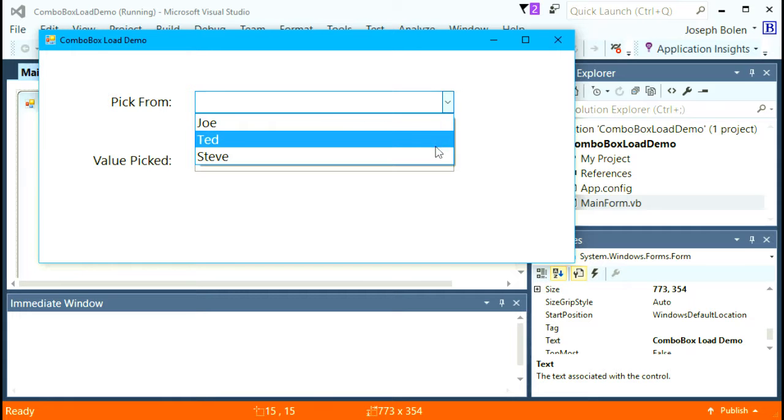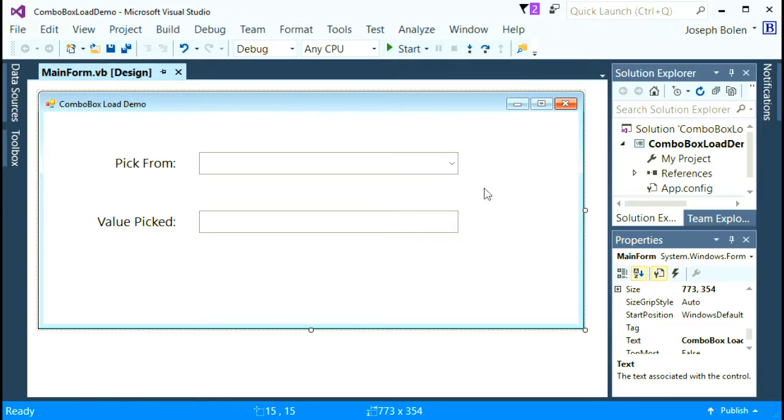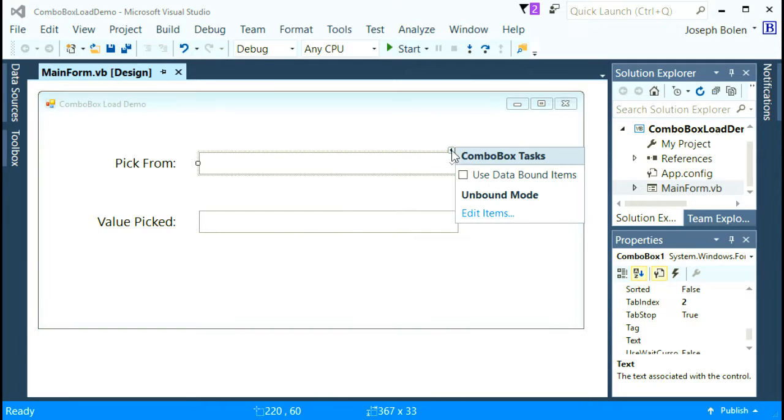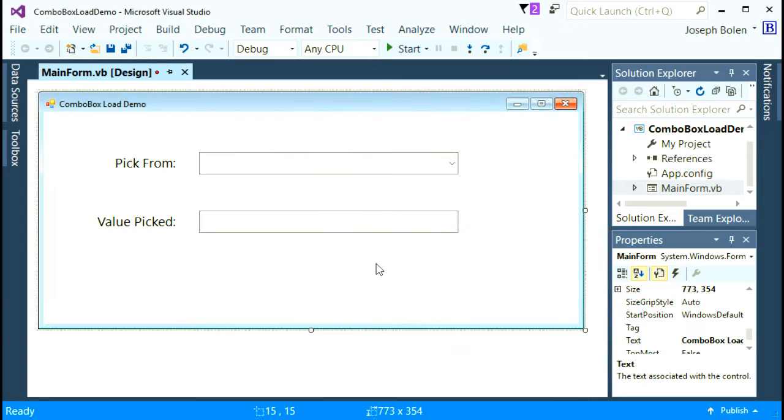Well, we can hard code that in, as you saw me do, but we're going to bring it in from a database where we'll have a number of things. So let's make a change to that, and we'll see how that's done. Okay, we'll come back here. I first of all want to get rid of what I just put in there, so I'm going to go back to the edit collection items and clear this out. Okay.